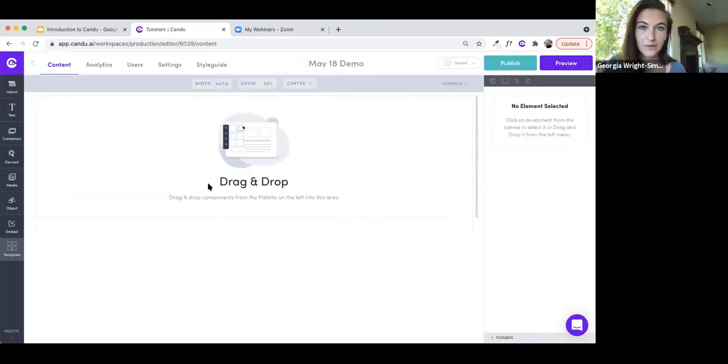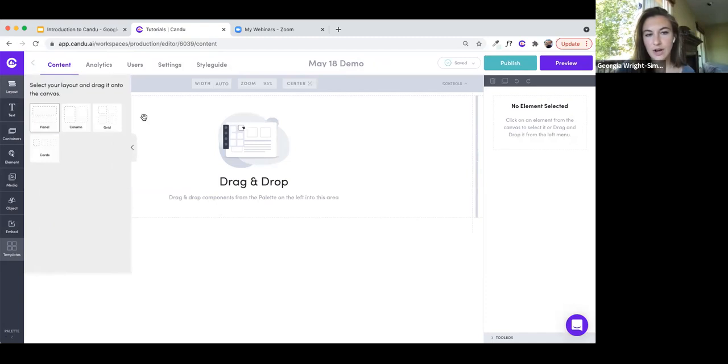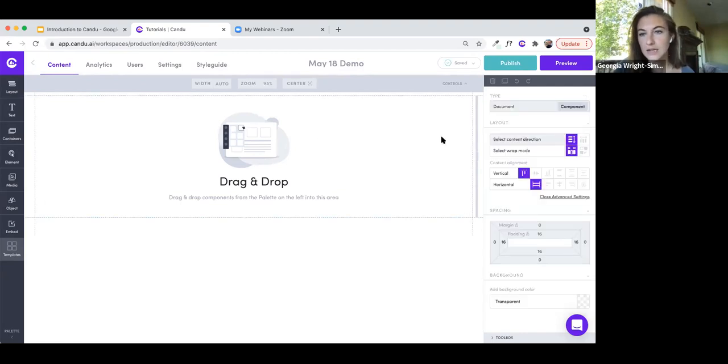Now we're in the Candu editor. I want to call out a few different parts of the editor that are really important. Over here on your left, you'll have what we call the palette section. These are all of the different elements that you can just drag and drop onto the screen to create the UI elements that you'll ultimately publish to your app. If you click in, any element that you have selected will have its own set of options in the toolbox over here on the right.